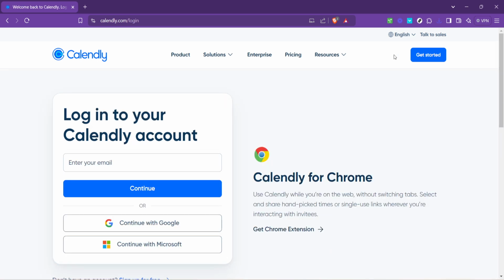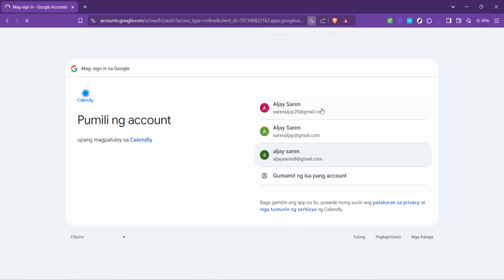When logging in, one of the easiest methods is to use your Google account. This not only speeds up the login process, but also helps with integrating your Google Calendar, making it easier to see your availability and avoid scheduling conflicts. Click on Continue with Google to use this feature.